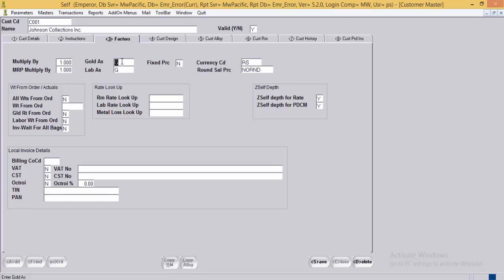Next is gold as. This field decides the weight of which RM category has to be considered for calculating the sales value of the main metal. For example, the weight of the accessories like pushback or butterfly or head is to be included while calculating the value of main metal. Here gold as will be set as GX.